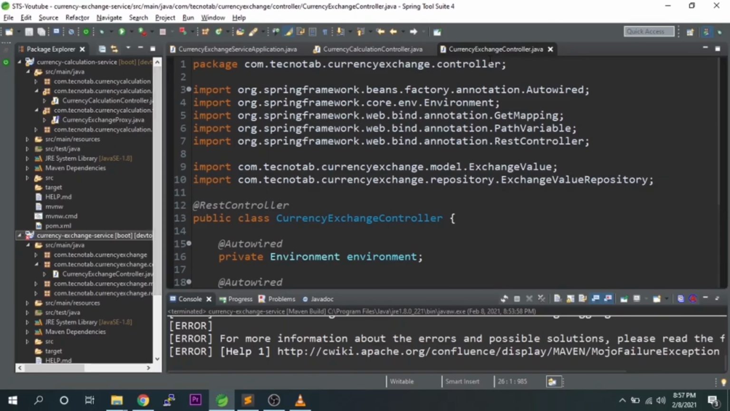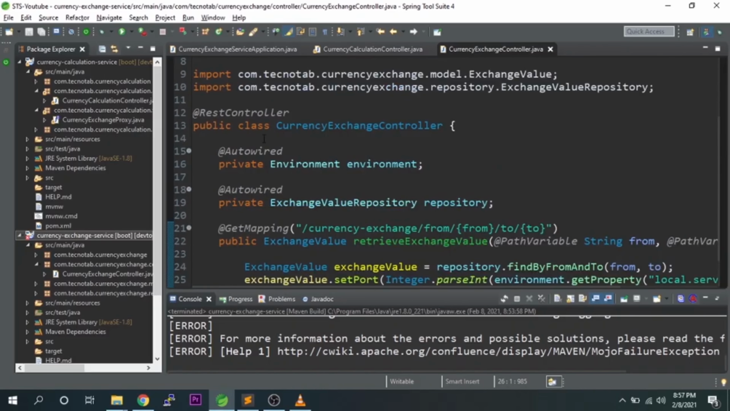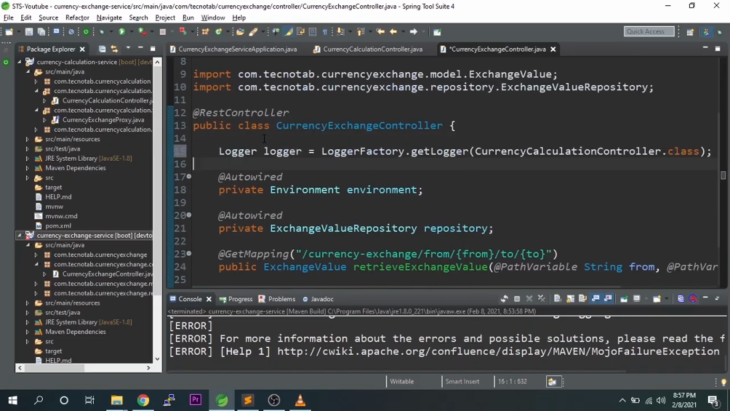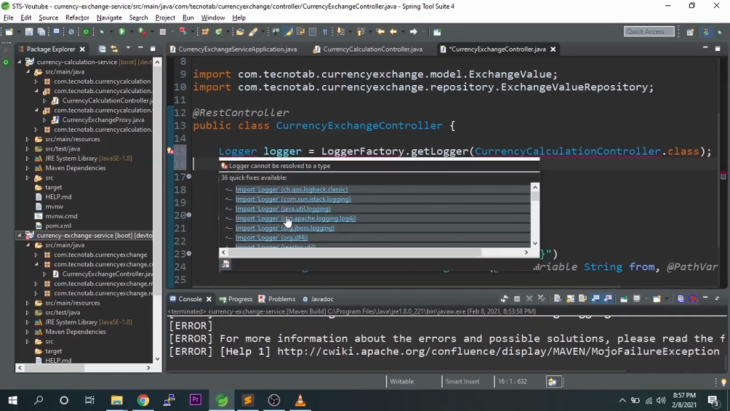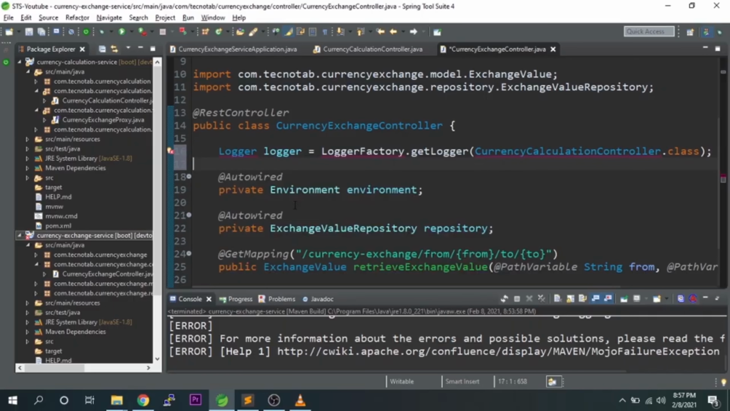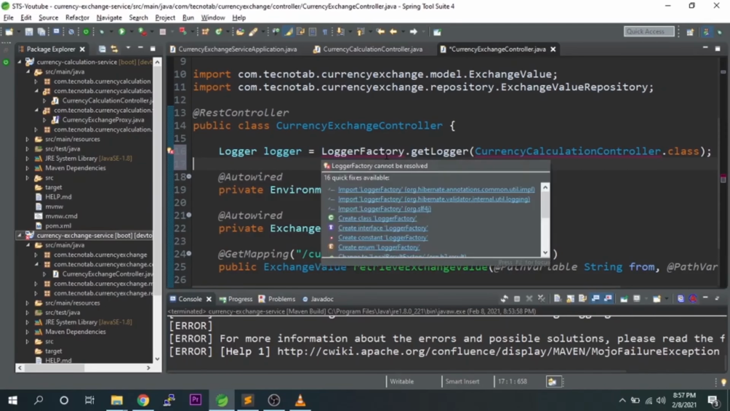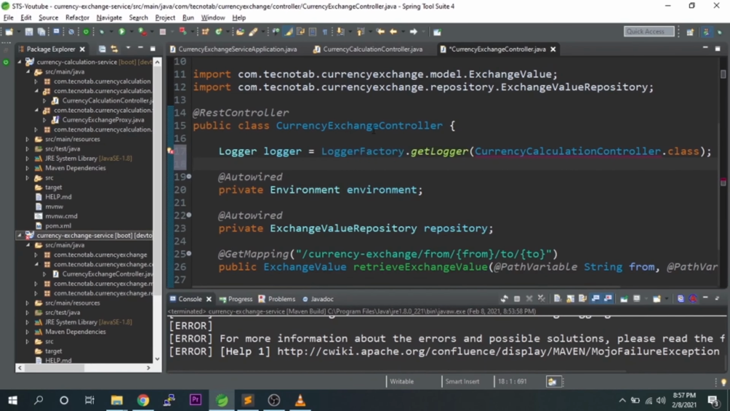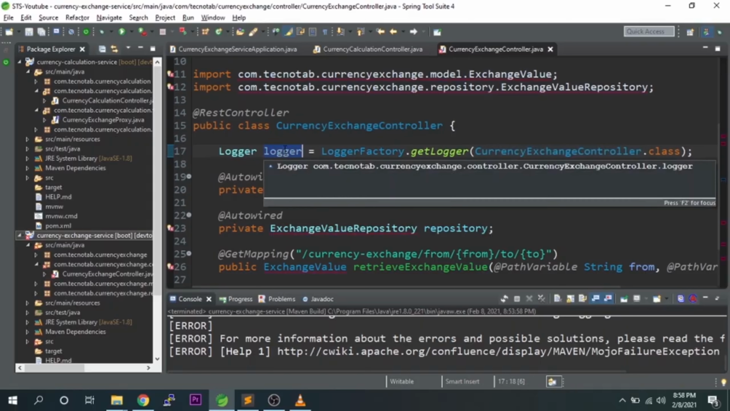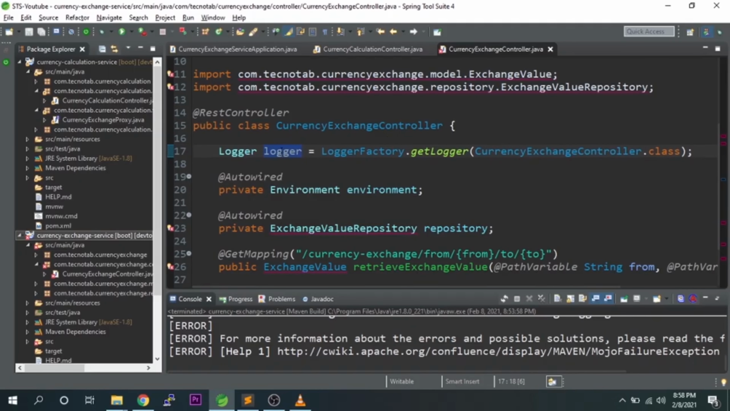First of all, we will do it for currency exchange service. Go to the controller and below the class you have to write this logger statement, and this logger will be your Slf4j logger. You have to import the Slf4j logger factory, and for the class name you have to give your current class name. So this is the logging that we are going to implement.